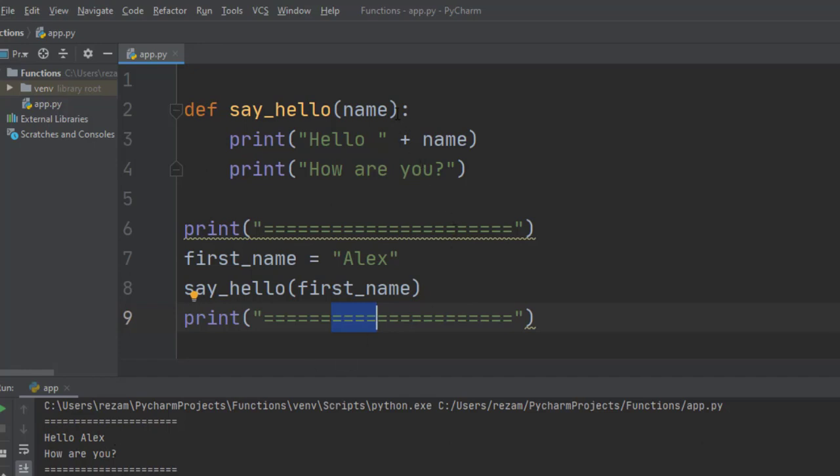You could have even two different arguments, two different input parameters. For example, you could have also age, and then here maybe first name, and as age you will write 25. Here you can say print hello whatever you are plus age. So it should print you are 25. Let's run the program. Hello Alex, you are 25.